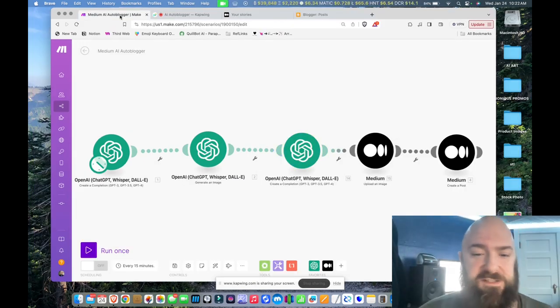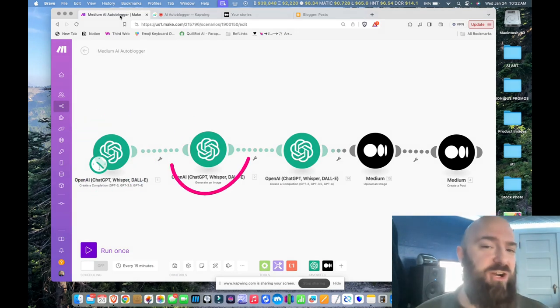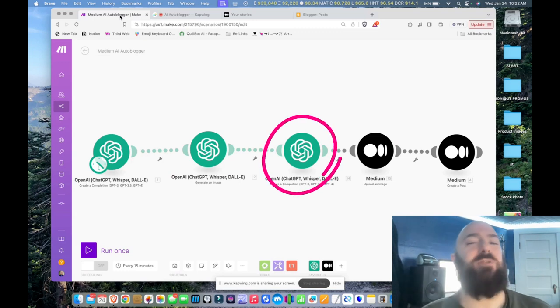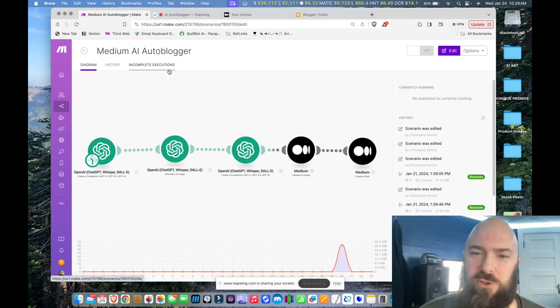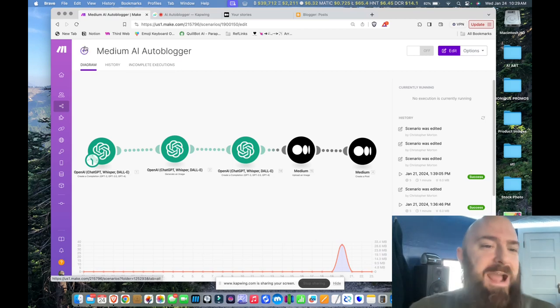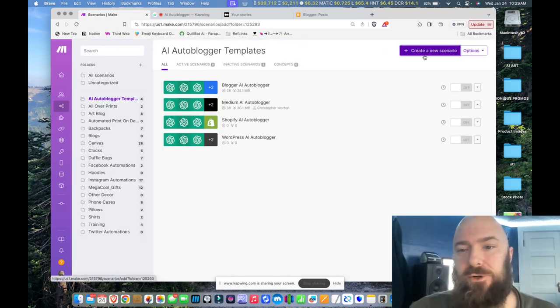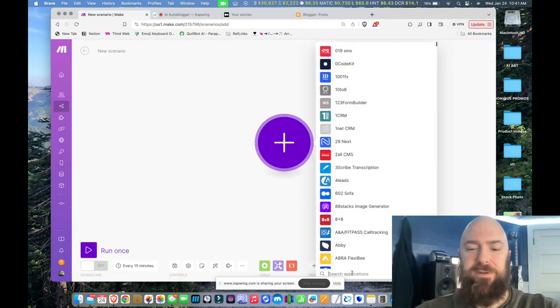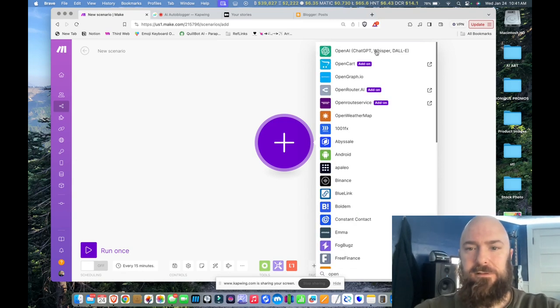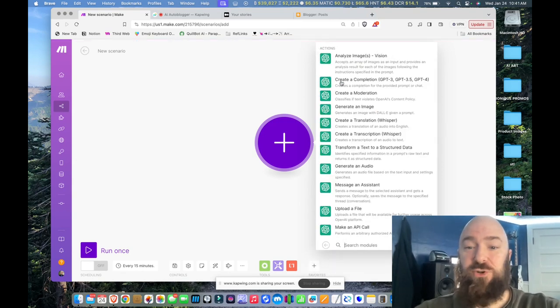All of my auto-blogging scenarios consist of two elements. One would be the OpenAI module, first generating a topic, then generating an image, then from those, generating the entire article, and then the module of whatever blogging platform I'm wishing to publish to. In this case, Medium. Let's run through what it looks like to create this Autoblogger from scratch. I'm going to back up, create a new scenario. So the first module that we're going to add will be OpenAI. And we'll use create a completion.